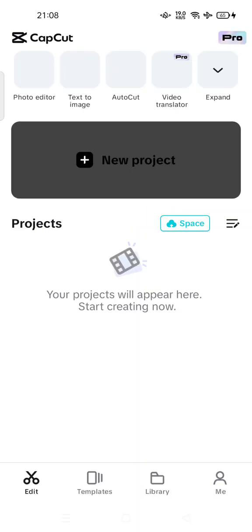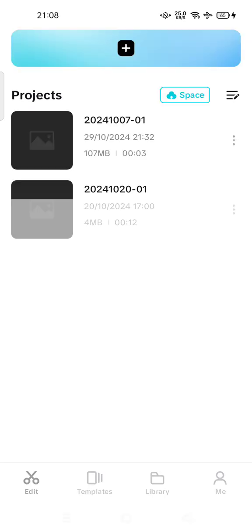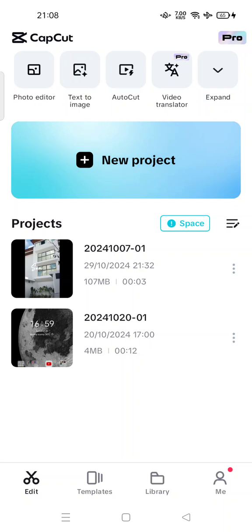So you can download and install CapCut. It's free, and also there's a pro version if you want to spend your money on it. In order to join pro, you can enjoy all the services of the CapCut PC version and mobile version.